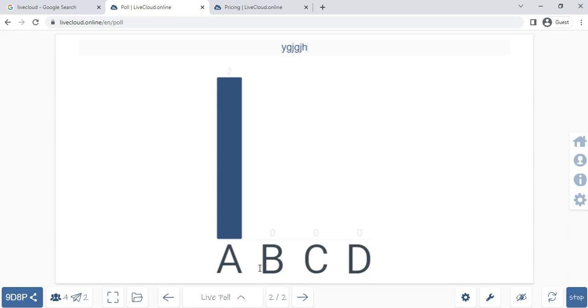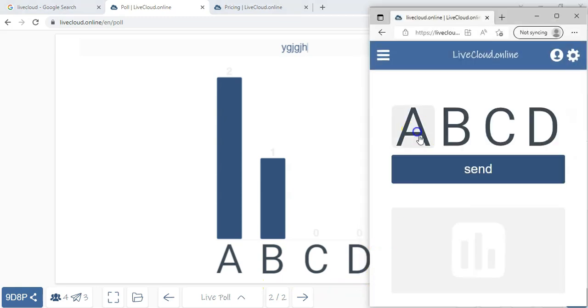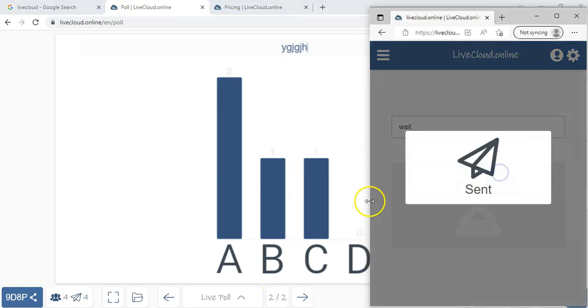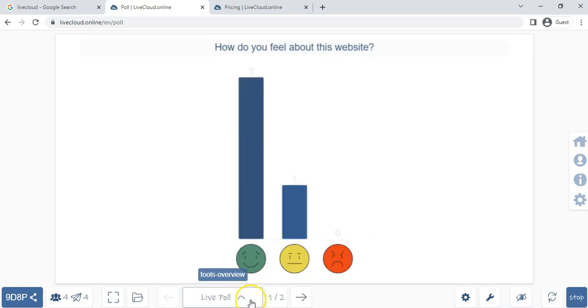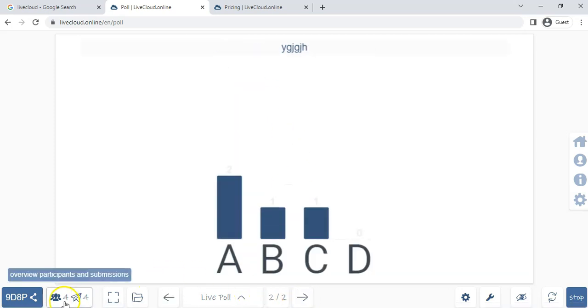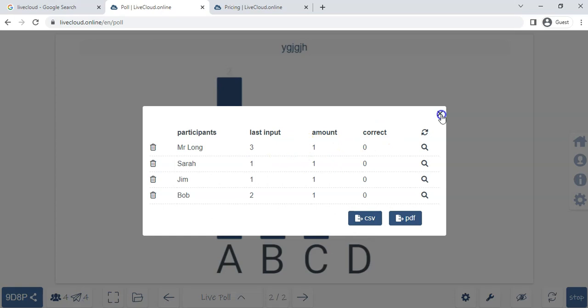As the students start entering their results, I'll go to this one over here and say, hey, let's put C. You can see the results happen as they go on. So there we go. That's how you can do nice little live polls, and you can move between them to see the results from the previous polls and so on. So very useful.